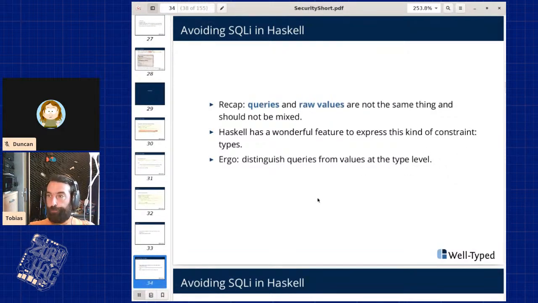But we can take it a step further. We just established that query strings, or queries, and raw values are not the same thing. Conceptually, we have queries and we have parameters, and these parameters are values from some sort of domain. They're not the same thing, but we treated them as such. We use strings to represent them both. And we need to distinguish them, ideally at compile time. And well, we're Haskellers, so it should be obvious where I'm going with this.